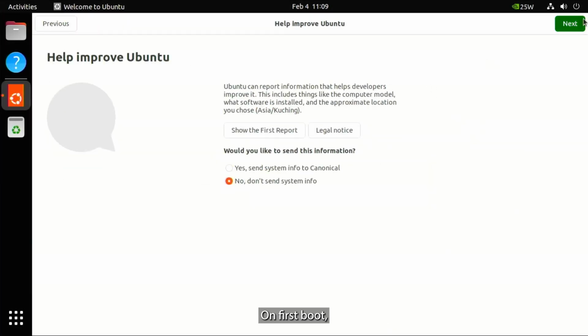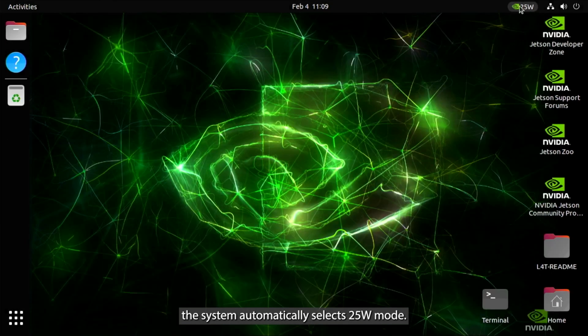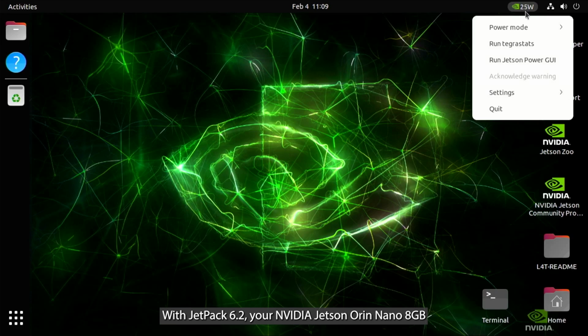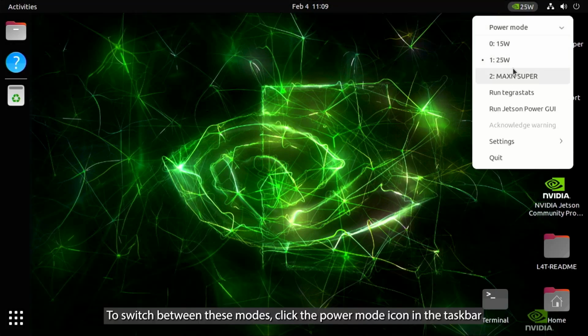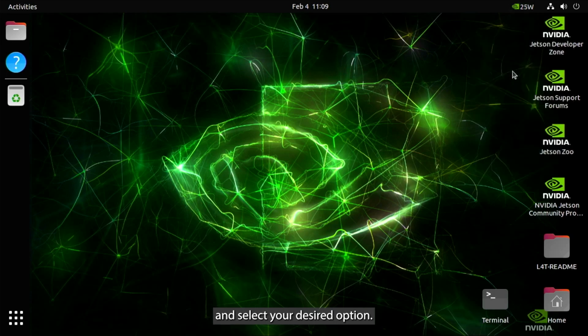On first boot, the system automatically selects 25-watt mode. With Jetpack 6.2, your NVIDIA Jetson Orin Nano 8GB supports 15 watts, 25 watts, and the new Max-N Superpower modes. To switch between these modes, click the Power Mode icon in the taskbar and select your desired option.